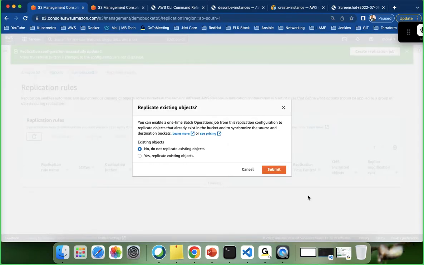So it will take some time. What it says: replicate existing objects. You can enable a one-time batch operation job from this replication configuration to replicate objects that already exist in the bucket and to synchronize the source and destination buckets. This is a very good feature, they have added it recently, guys.